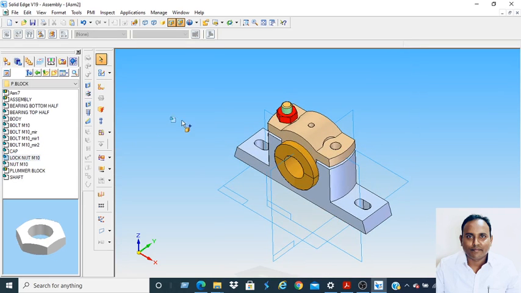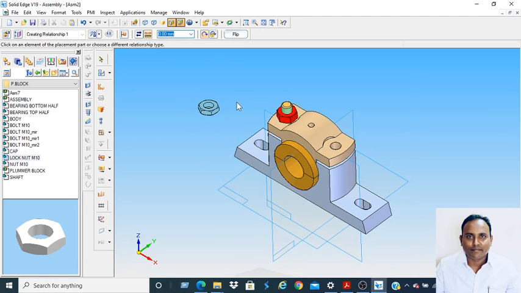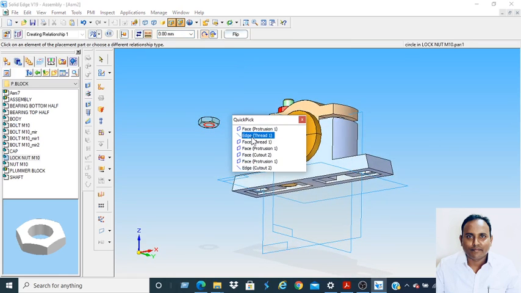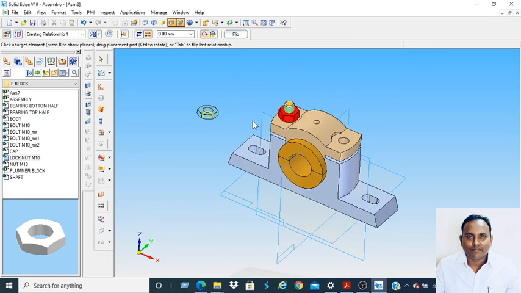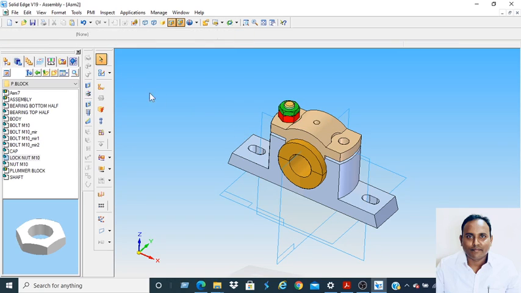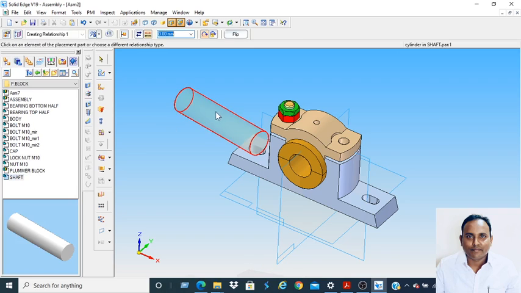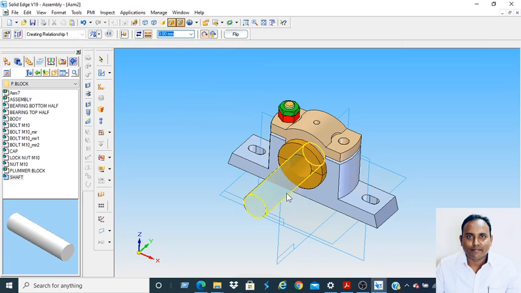Next, lock nut. For this one, right click, select this one, mate with this one. Okay, now I'll mirror these components here, and also we can use the shaft also. Shaft, axial align of this one, this particular thing, move for some particular distance. Okay.